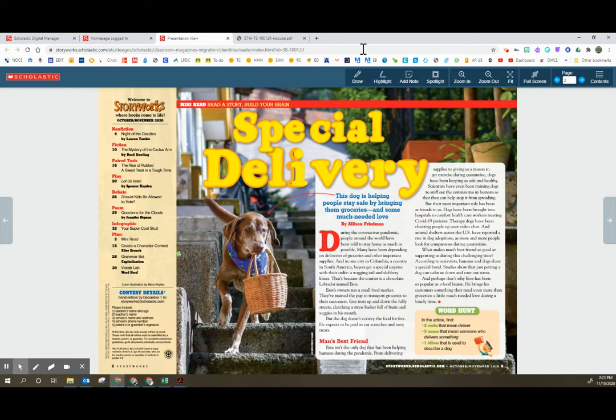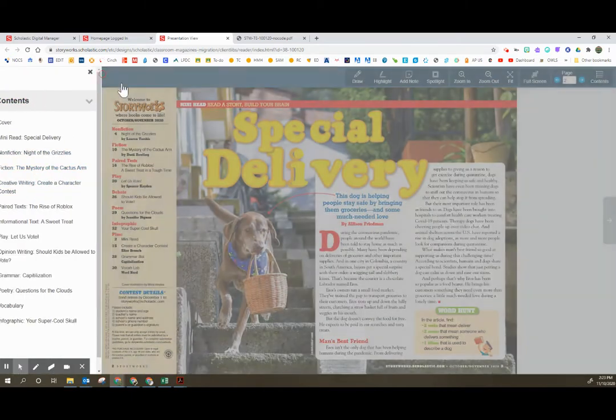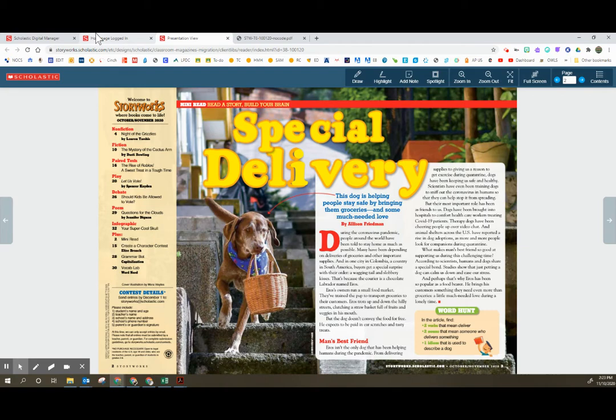You'll have this accessible for students. You can always assign this to students, and you do have the ability, if you put this on your board in the class, to draw directly on it, highlight, add notes, spotlight, and use some of the other features here. In addition, students will also have access to this view of the magazine.